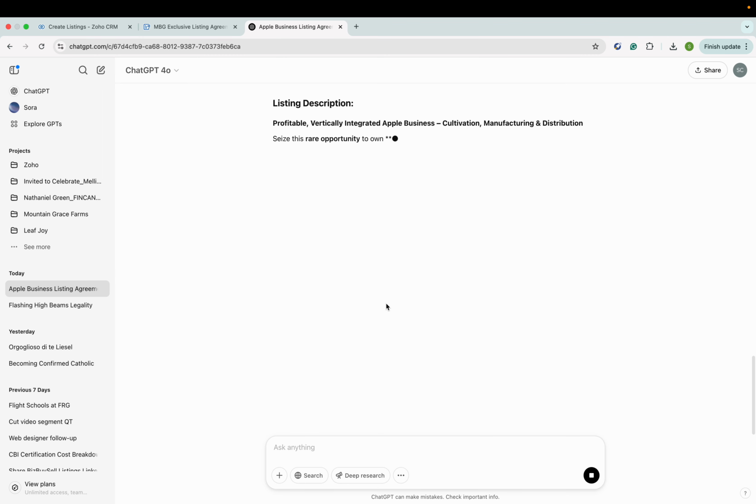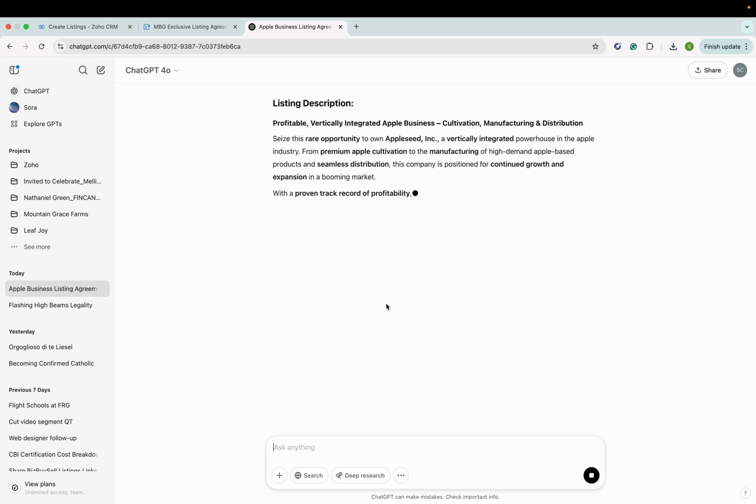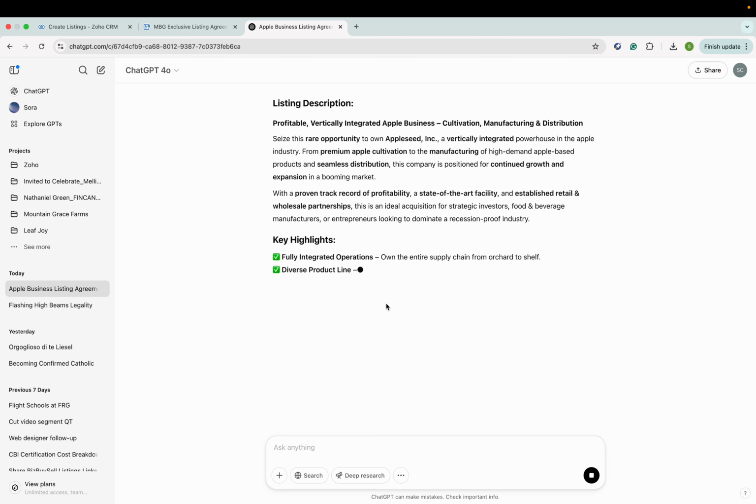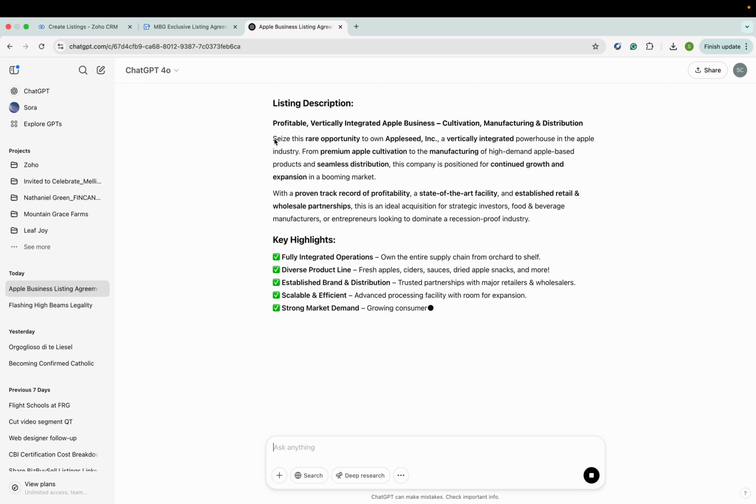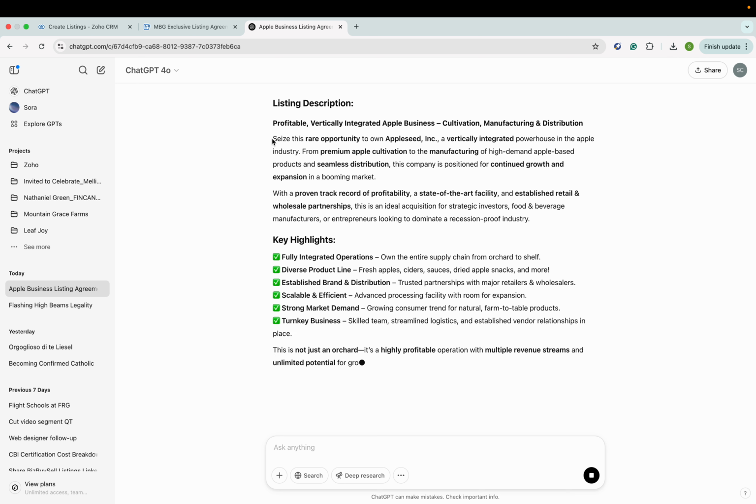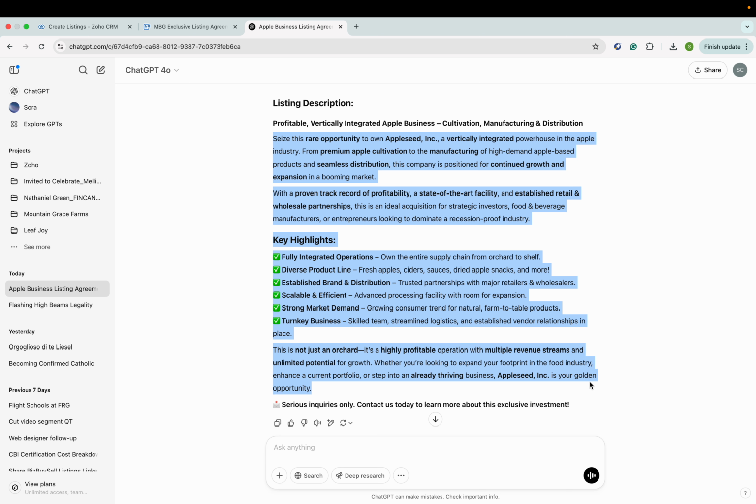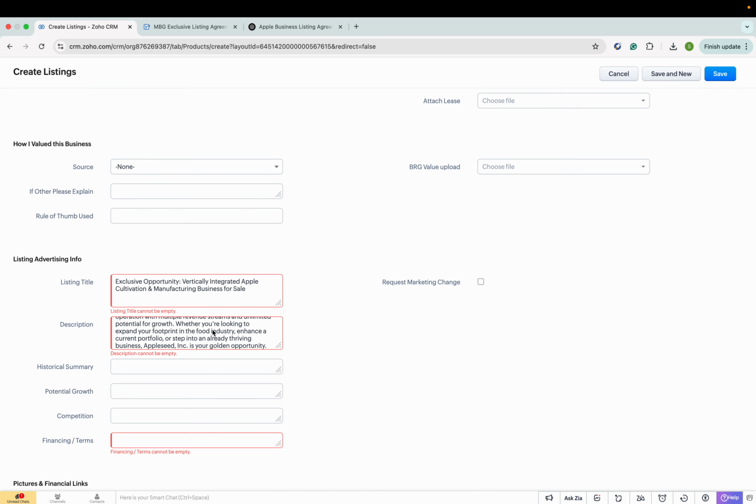All right. So here, ChatGPT is doing all the hard work for me to seize this rare opportunity on Appleseed Inc. And all I'm going to do is copy and paste this. We won't sit here and wait for the whole thing to populate. So we'll copy that. We'll go back, put it into the description. There it is. At the end, you're always going to put, act today for more information, whatever you want to put here for your call to action. But for more information, please contact.